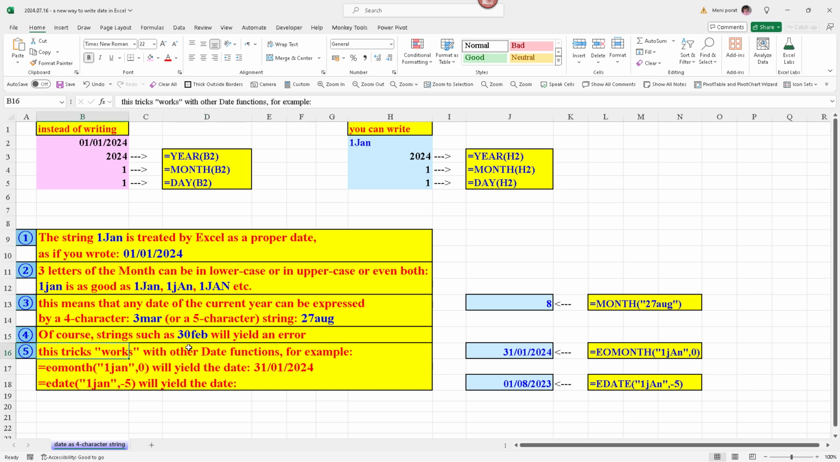This trick works with other date functions, for example, EOMONTH, end of month, as can be seen here. End of month of 1Jan will give me the end date of January 2024. Or EDATE for 1Jan will give me the 1st of August 2023.